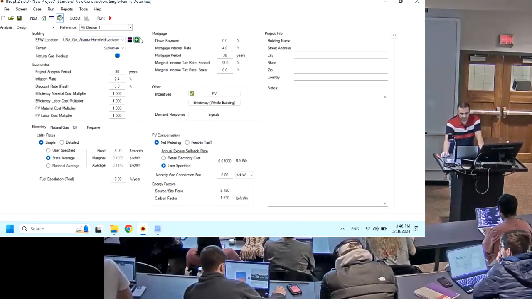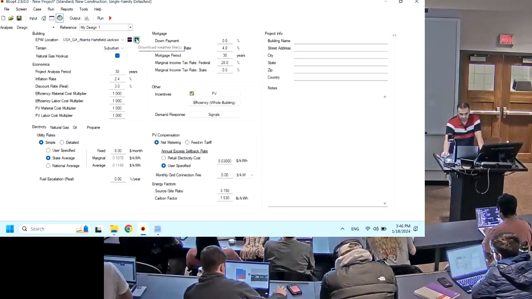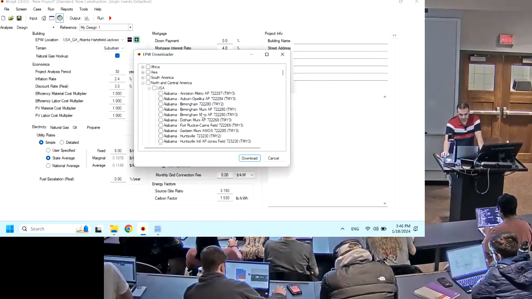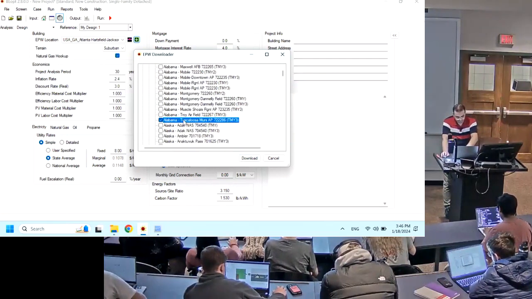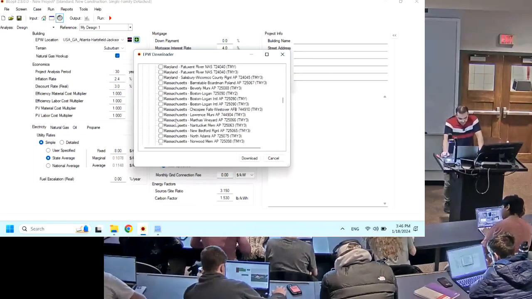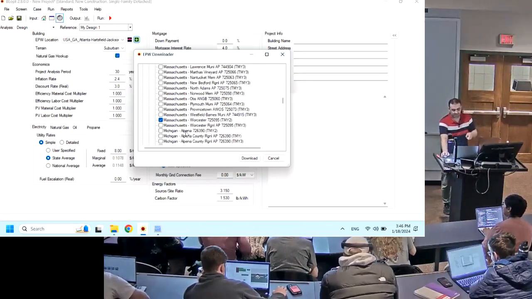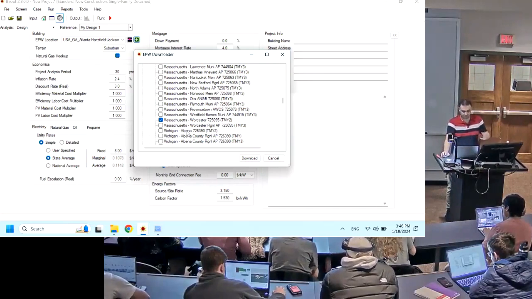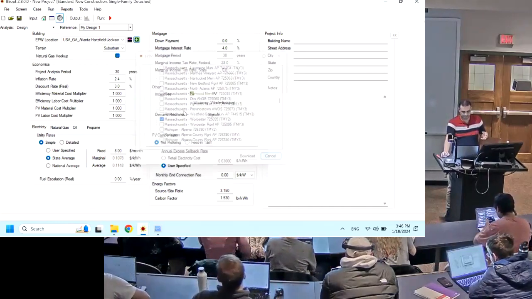One thing you can do is download your weather file over here. If you go to download weather files, you can choose, for example, Massachusetts, Worcester. I'm not going to download the file, but you can download the file of the city, and then you can open the file in BEopt. So you can have the information of that city added to BEopt.